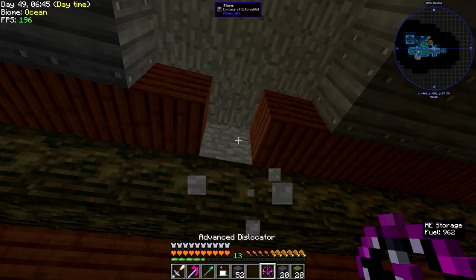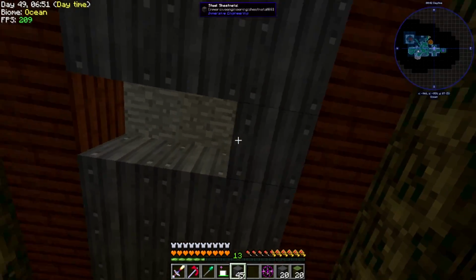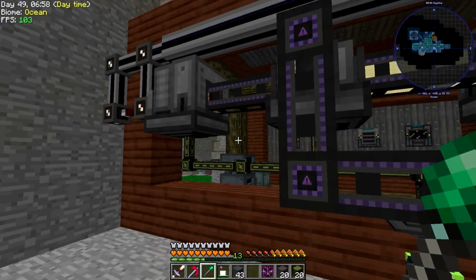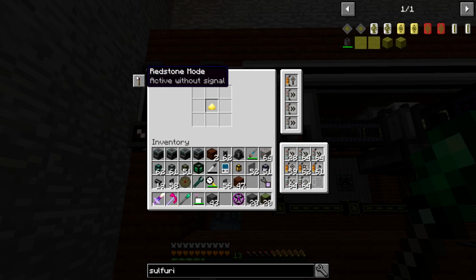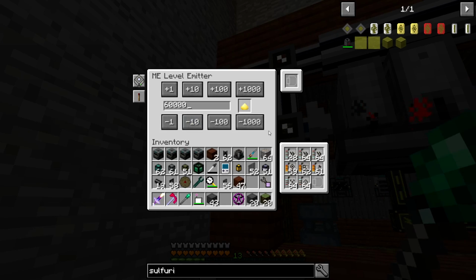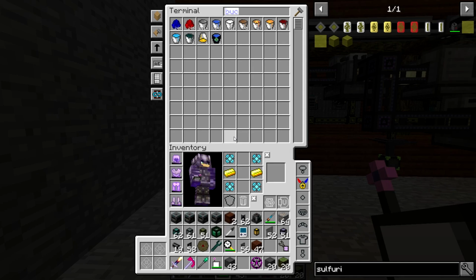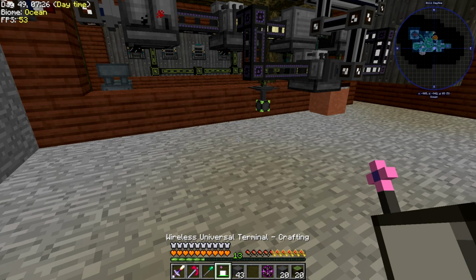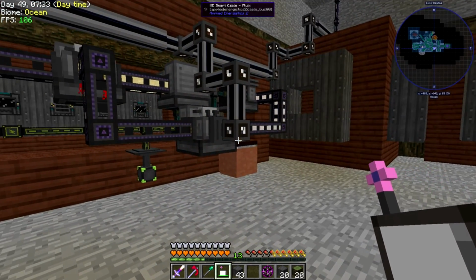I wanted to show you how I got around exporting too much sulfur. We can't really filter the gas, because I don't know how to filter it in the import bus, so I'm just using the level emitter here at 60,000 sulfur. It emits when levels are below the limit, and this is active without signal, so as soon as it puts out a signal, this is going to stop exporting. As soon as we get underneath 60,000 sulfur, which we're going down quite fast, we're making sulfuric acid, and we're going to see how much we're using.